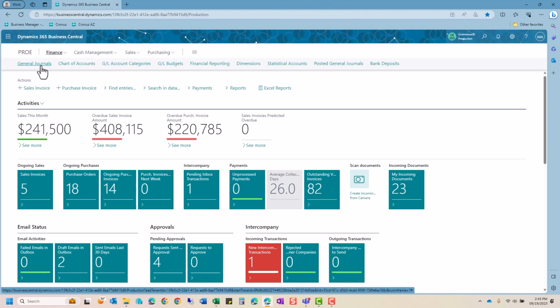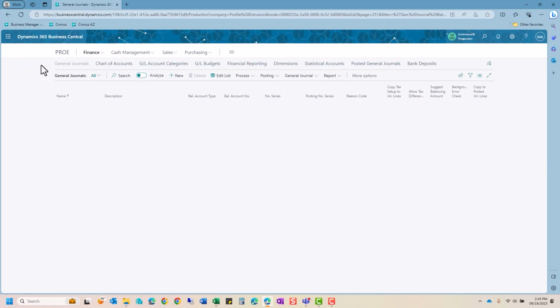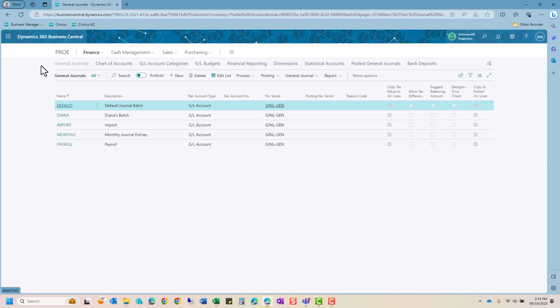All right, so the next thing I'm going to talk about is just doing journal entries. So I'm going to come over into journal entries, and then we'll talk about some of the general ledger. So if I come in, I still have my ability to do my batches. One of the newer features over here is an option for copy to posted journal lines. This is actually set up in the general template area where you select that.